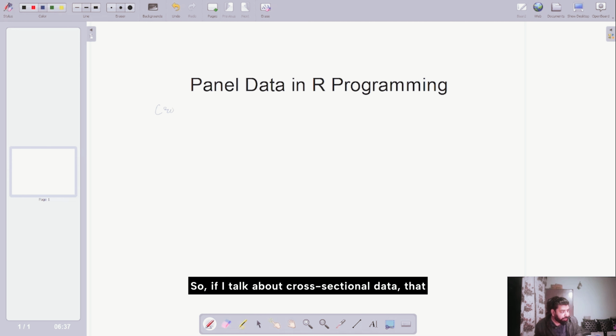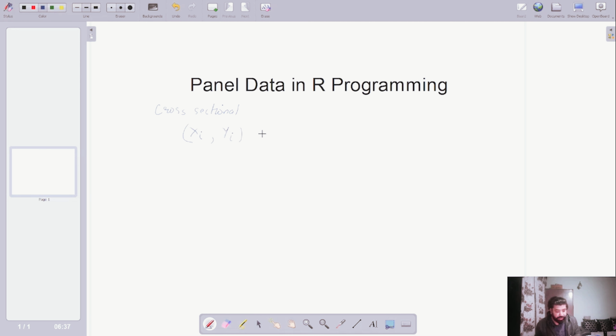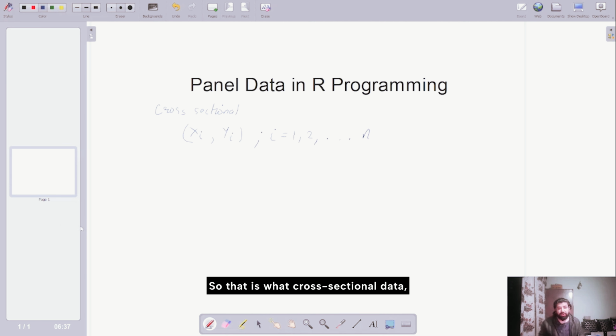So if I talk about cross-sectional data, that is for a particular year basically. It does not have the entity and the subject different. So if I write how exactly it looks like, there is independent variable and dependent variable for i equals 1 to n. So that is what cross-sectional data is. There is no involvement of time since it is only for 1 year.